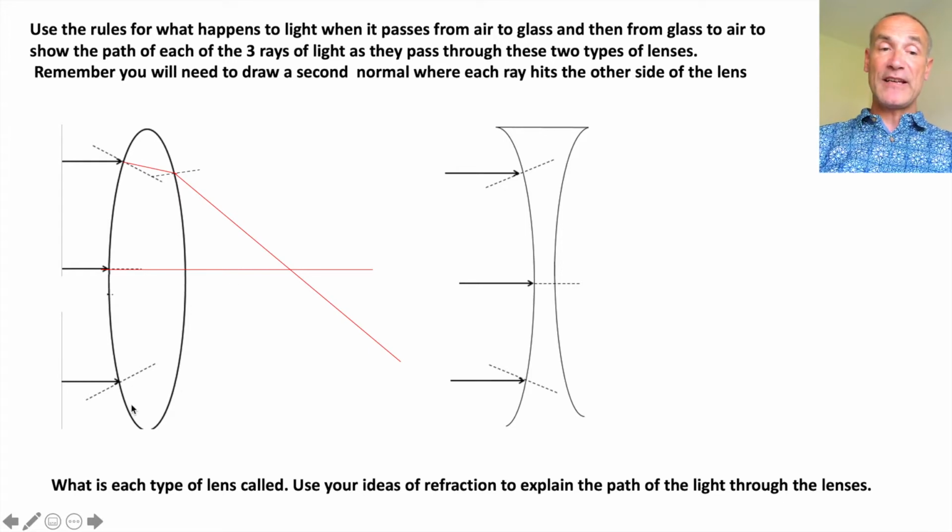And with this one here, just like the first one, the light will slow down and bend towards the normal. Drawing a new normal here at right angles to the boundary, light will speed up and bend away from the normal. And actually that will bring light to focus.